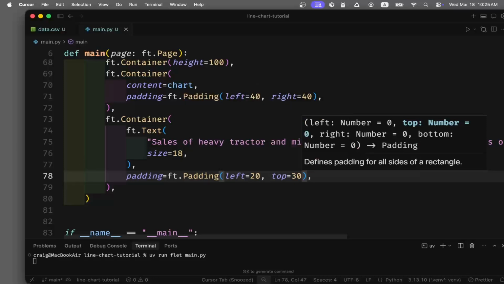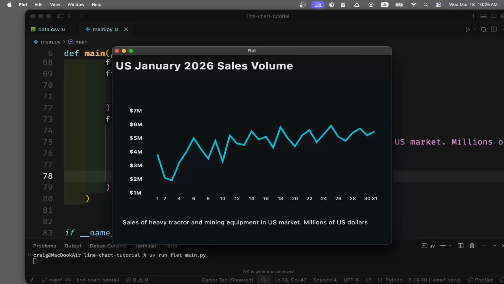So this is a quick introduction to another aspect of Flet Charts, which is the line chart. And perhaps you could use it in your new projects, and leave a comment if you do build something. We'd love to see it.